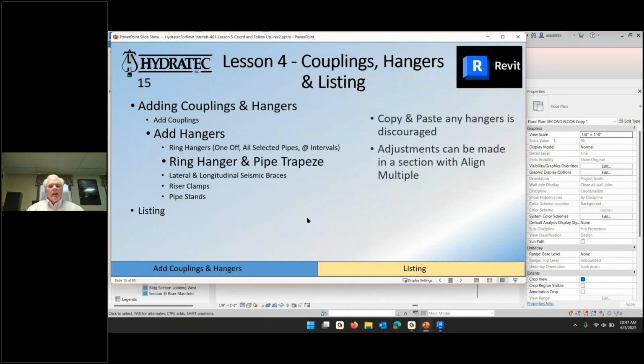So now I want to put trapeze hangers on, and the trapeze hanger is cool in the sense that it's paying attention to the shape of the trapeze and what size pipe it's holding up and what span it's holding it up over, and it's adjusting the size of the trapeze pipe bar according to the load and the span, and that's dynamic. So let me show it to you.